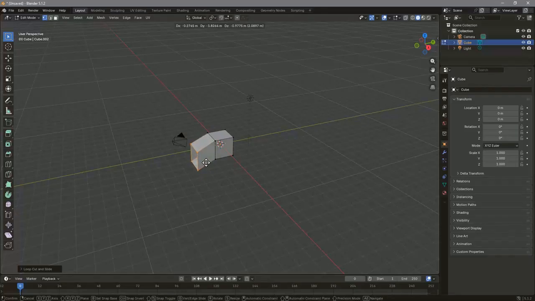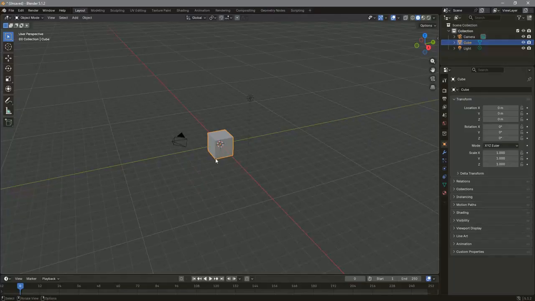If you want to smooth out your model, go to the Modifier tab, which looks like a wrench, and add a Subdivision Surface modifier. Adjust the levels to get the desired smoothness. Remember to switch back to Object mode by pressing Tab again to see the final look.